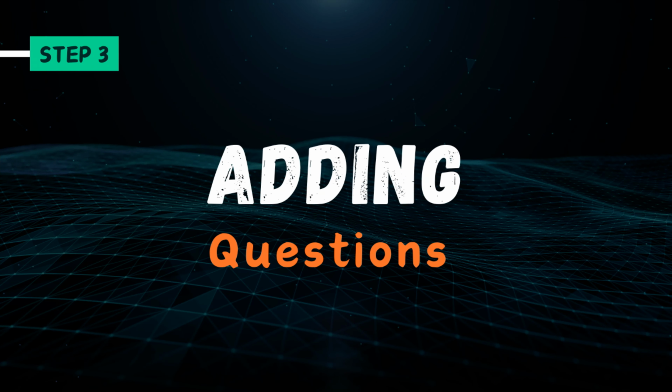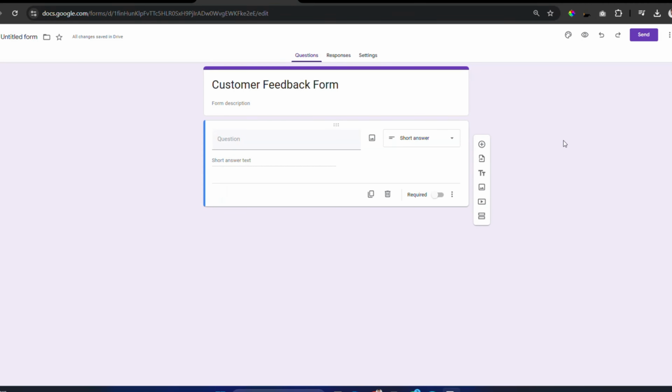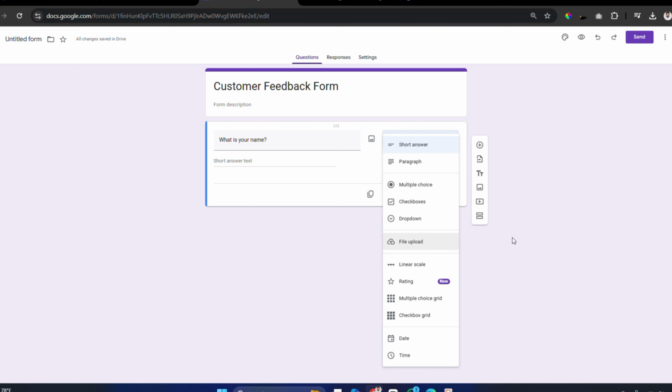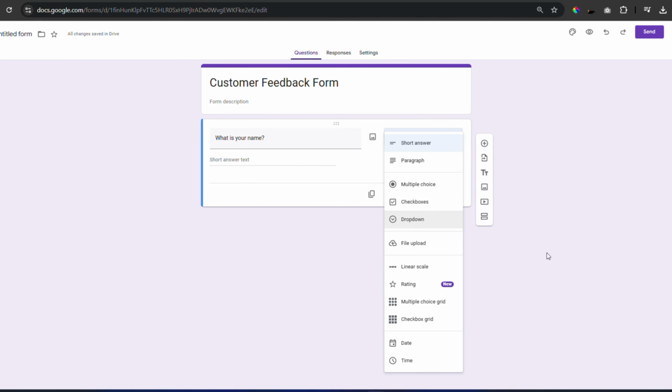Step 3. Editing questions. Next, let's add some questions. Click on the blank field under Untitled Question. Type your first question, like, what is your name? You can also choose the question type using the drop-down menu on the right. Google Forms offers multiple options including short answer, paragraph, multiple choice, checkboxes, and drop-down menus. Let's select short answer for this question.